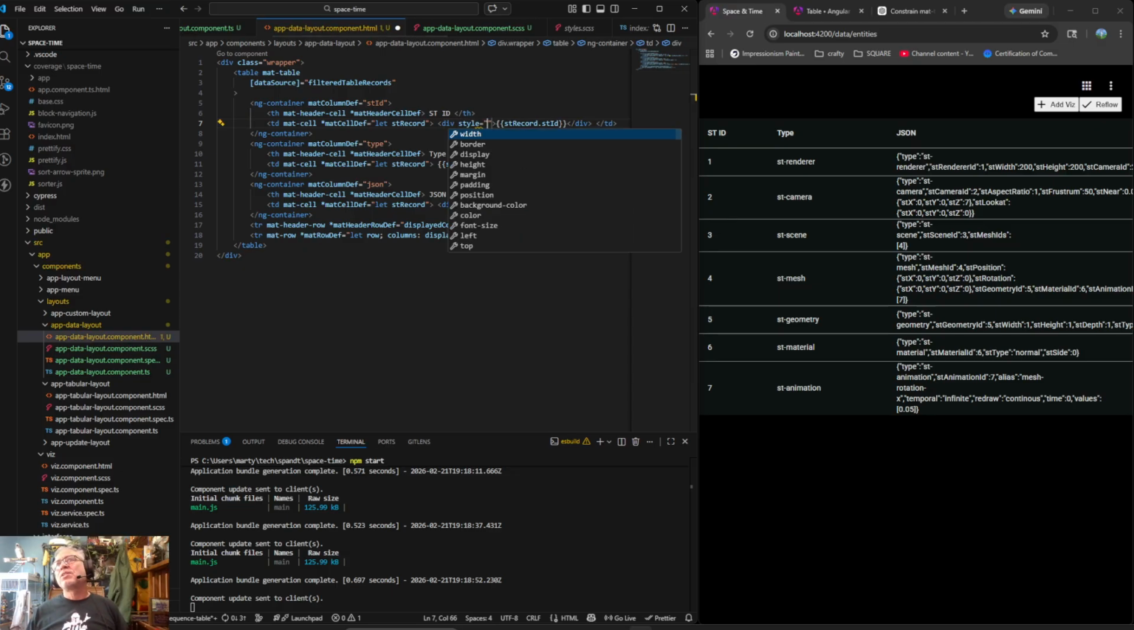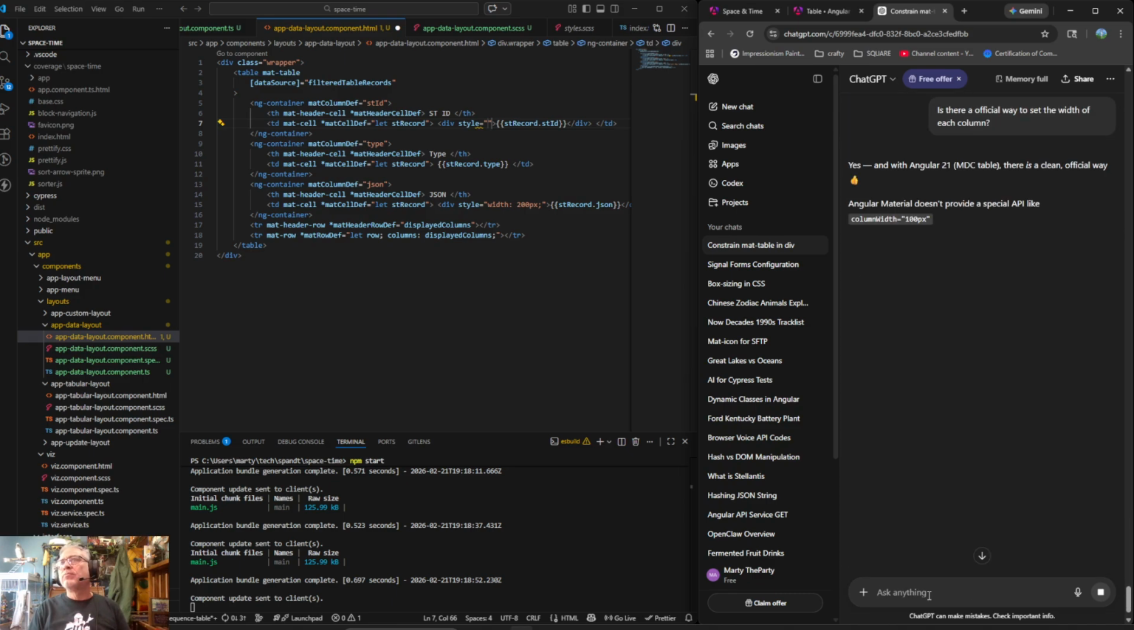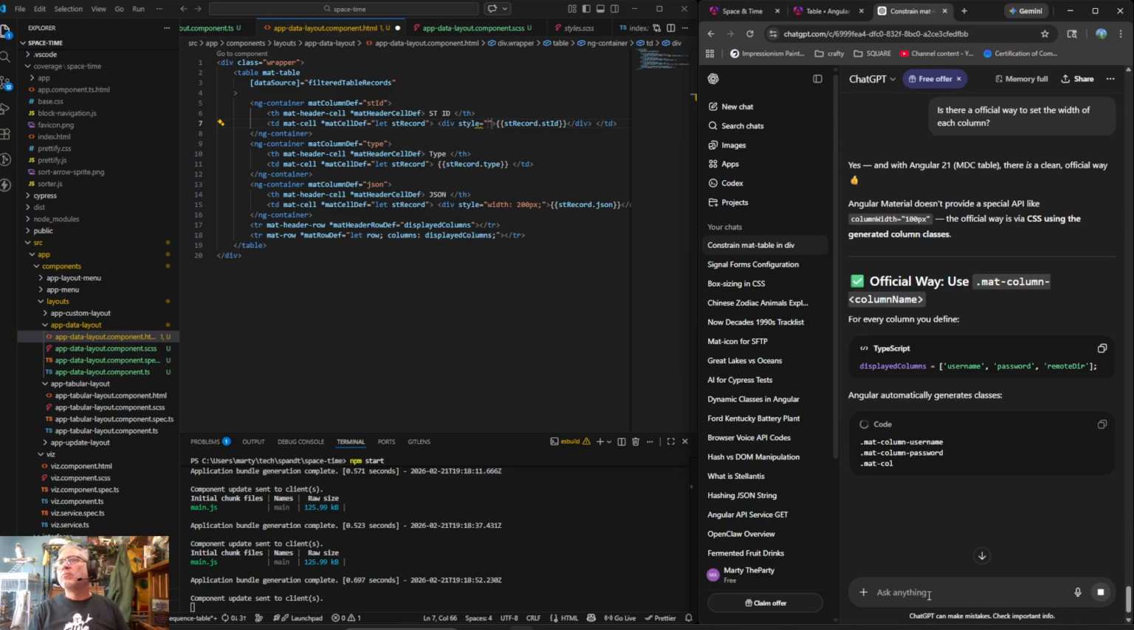So before we get too far down, I wonder if there is a way. Is there an official way to set the width of each table column? Okay, so wait, Angular, yes, with Angular there's a clean official way, a special API, an official way to use mat column.